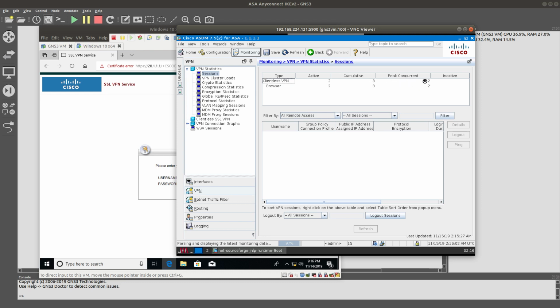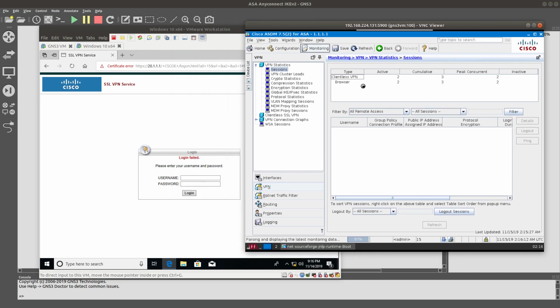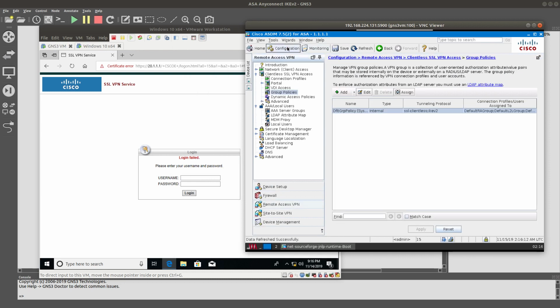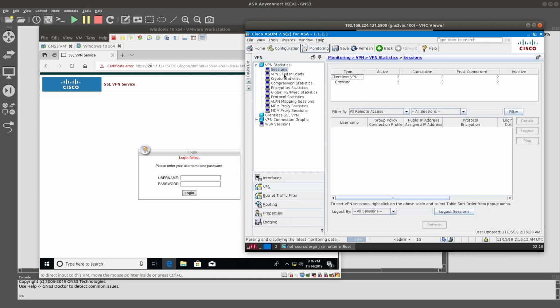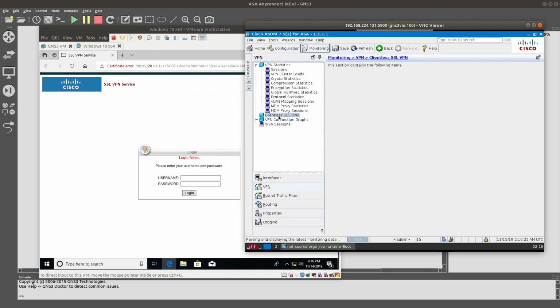This is because of the license that I have right now for this ASA. I don't have a license yet for the ASA. It looks like it froze. So let's leave it there.